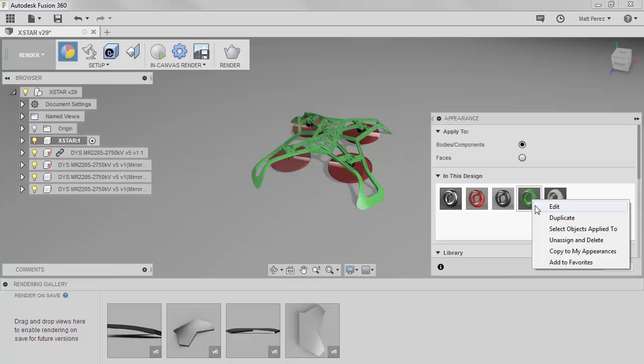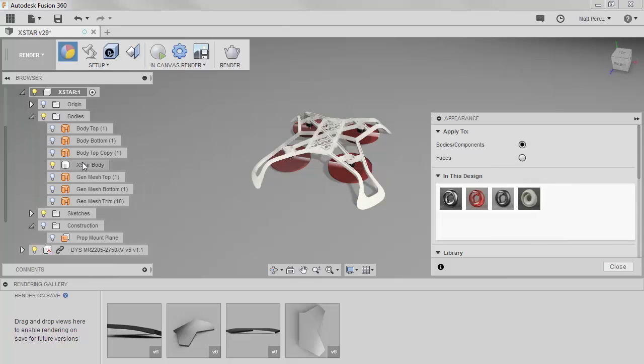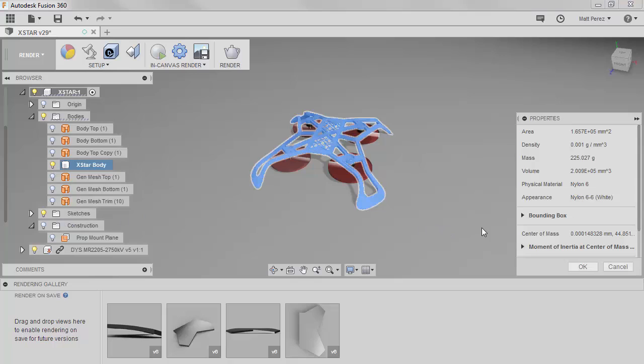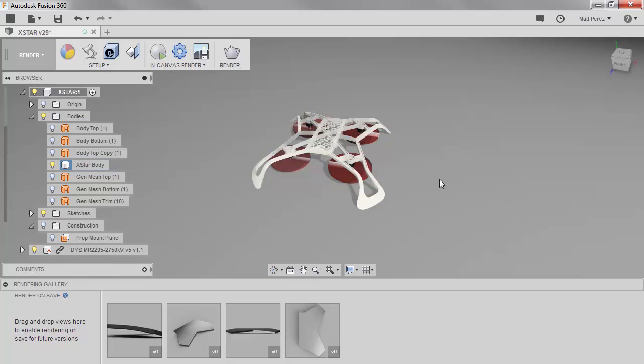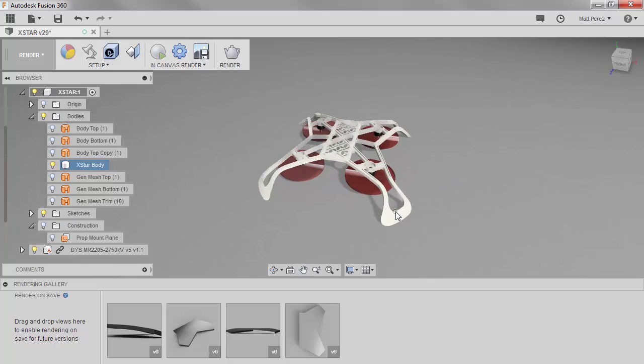So I am going to remove, unassign, and delete that green appearance, and it'll go back to its default. So if we expand X star and we right click on the X star body, we can see that it's using the nylon 6 physical material and the appearance has gone back to the nylon 6.6 white. So if you want to change the appearance of any of that, you certainly can.